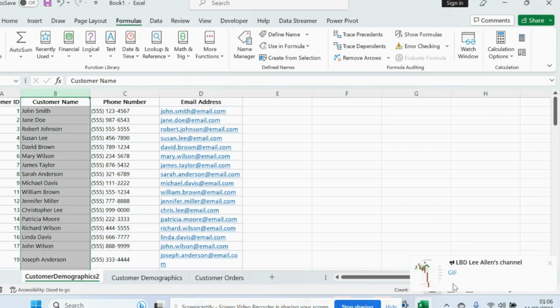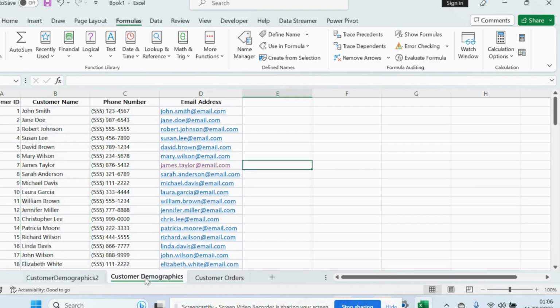So if we look at this now, we will see that we have 91 records, 92 because of the heading. So we have 91 records in the customer demographics 2, and then in the main customer demographics, I have 100 records, right? So let's see how we can compare these two to check for completeness.